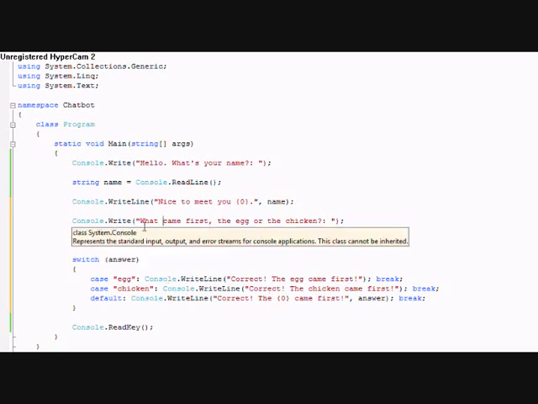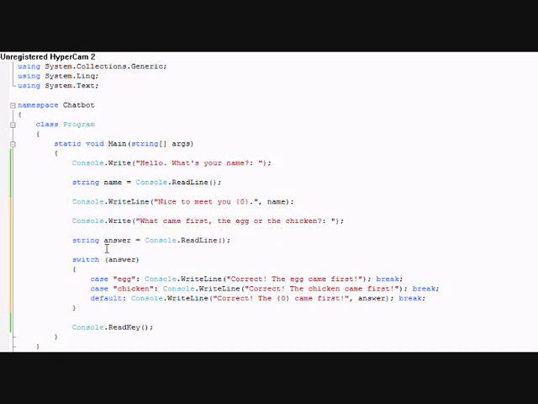And I have made another question, just something random. What came first, the egg or the chicken? And then I've made a string, and then I've made a switch, and you need the switch to have those two, and then the name of the string, which takes the input from the user, and then you make cases. You can make as many as you want, I think, and then you write the most important things, the things that the user of the chatbot is most likely to answer, which in this case will be egg or chicken. I just made it fast.